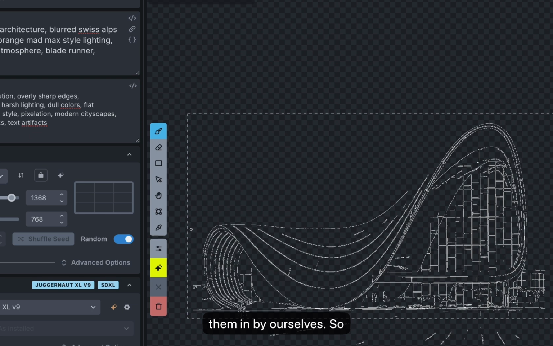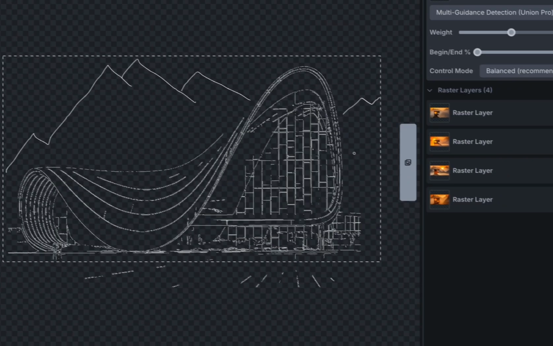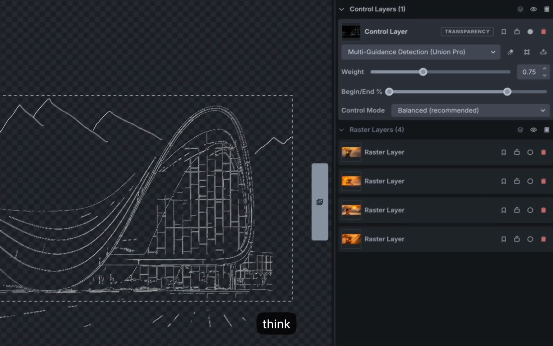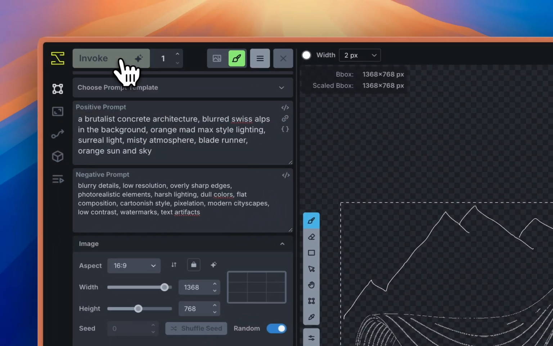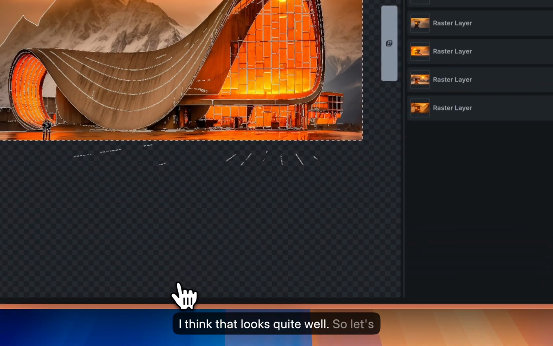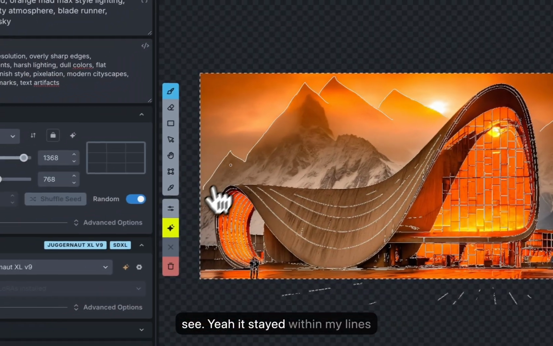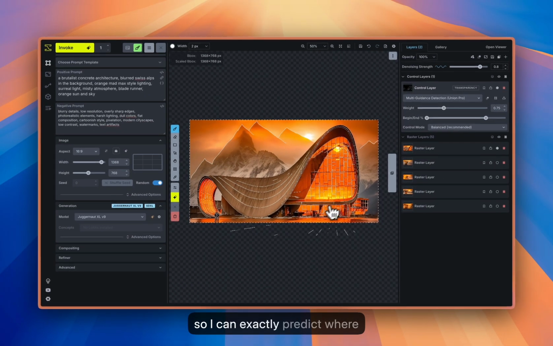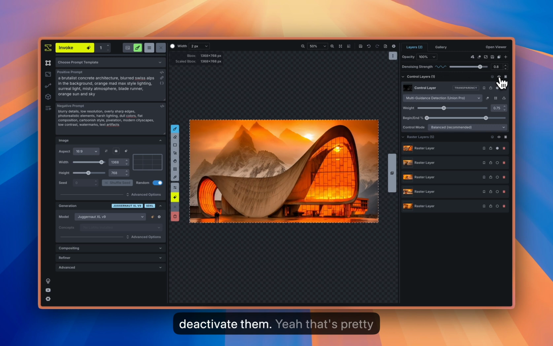Okay, I think that might work. So let's hit the prompt. All right, I think that looks quite well. So let's see. Yeah, it stayed within my lines. So I can exactly predict where everything is going. And so let's deactivate them. Yeah, that's pretty good, I think. So this is using a reference image, and you can also combine it with your sketch.